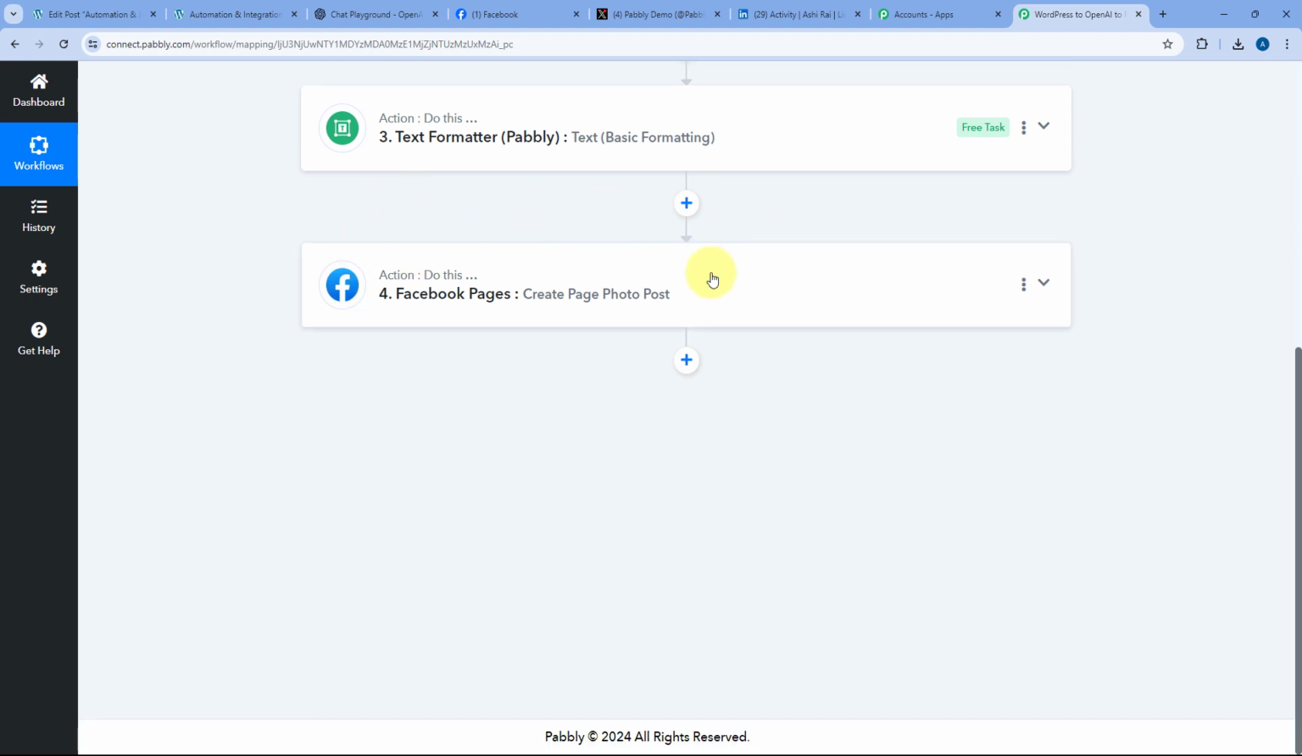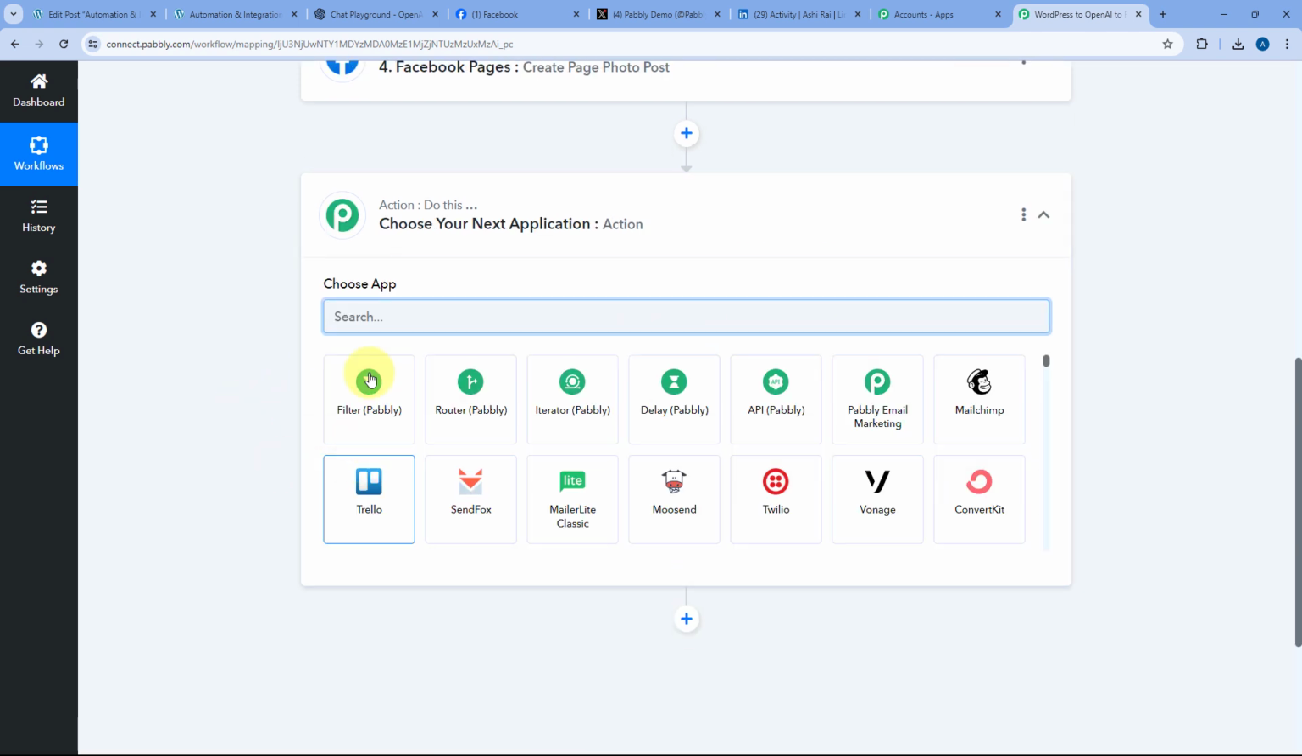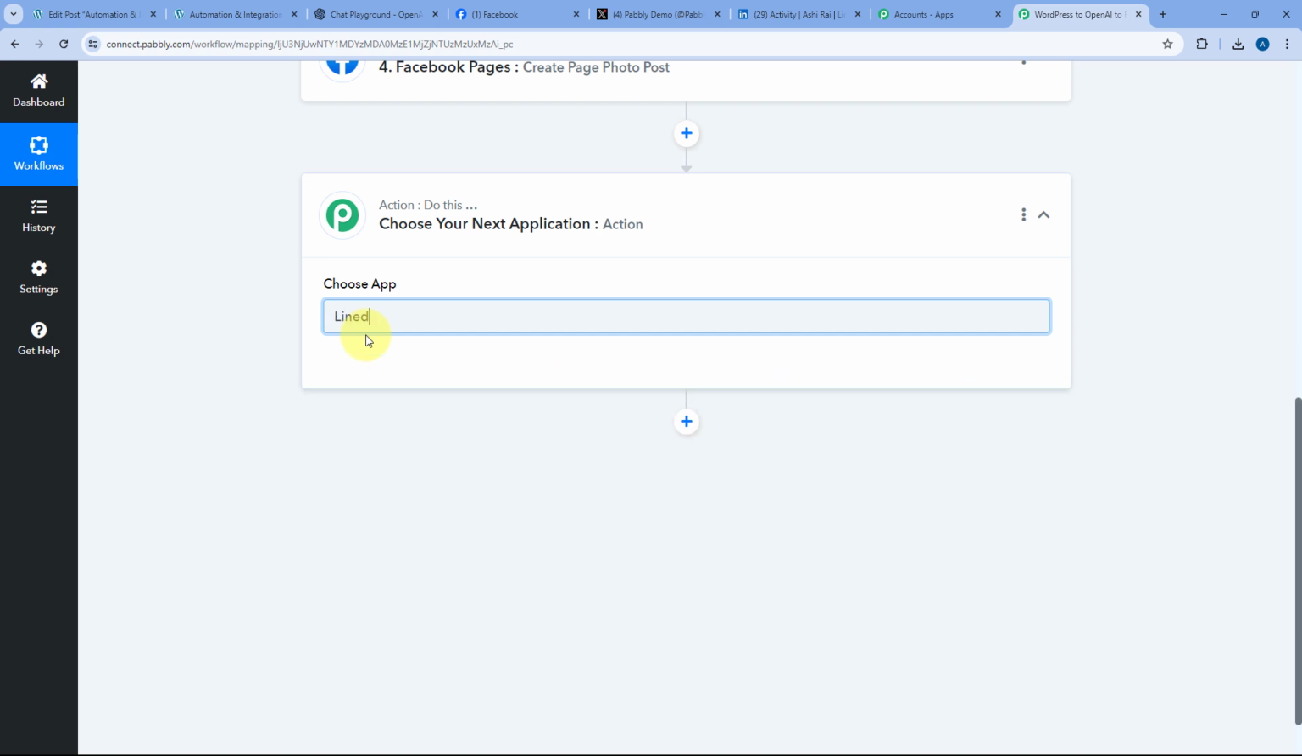Now after creating a Facebook post, let's create a post on LinkedIn as well using the same automation. Click on this add action step button over here, and then here in choose app, I'm going to just search for LinkedIn.